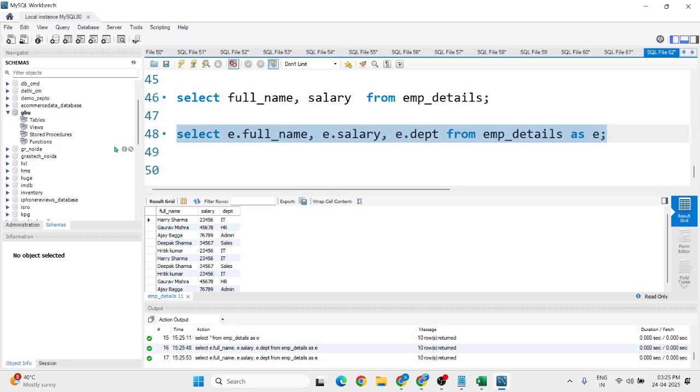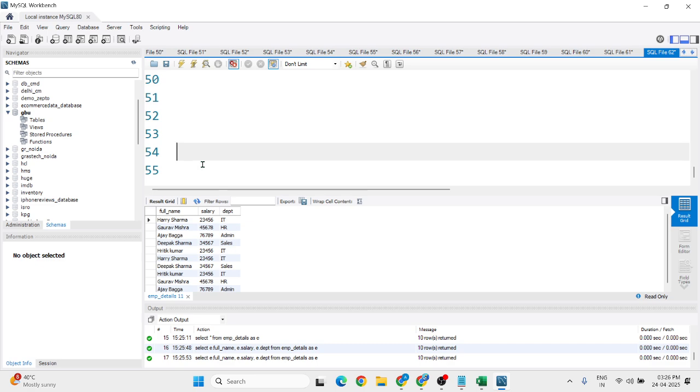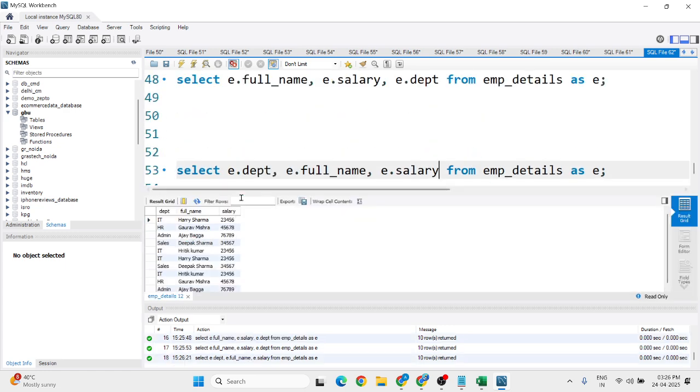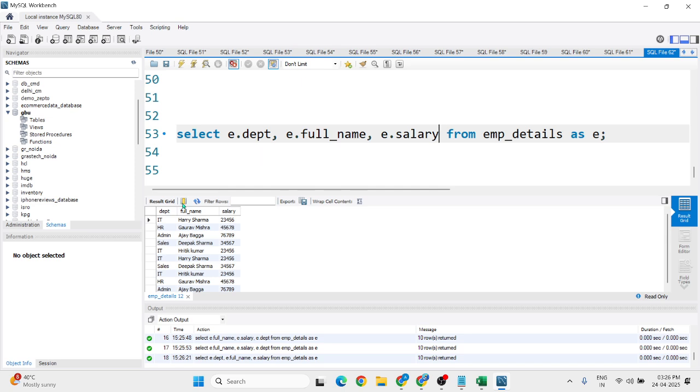Now the question is, can you arrange the order of these columns? Yes, there is no problem related to this. You just simply rearrange the values. Suppose you want to first call the department, then followed by the full name, and then followed by the salary, E dot salary, and just run this with Control Enter, and it will give you the sequential data: the department, full name and the salary. I don't think there is any doubt related to this, yes or no?